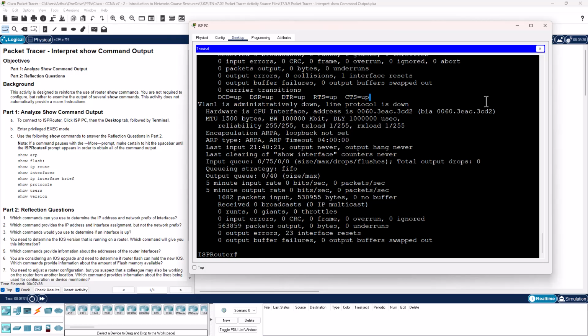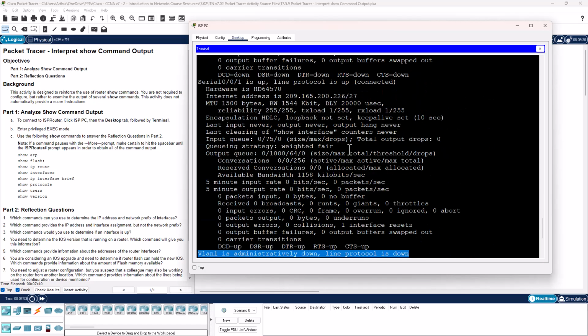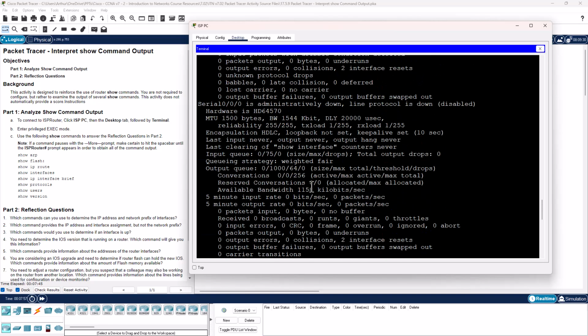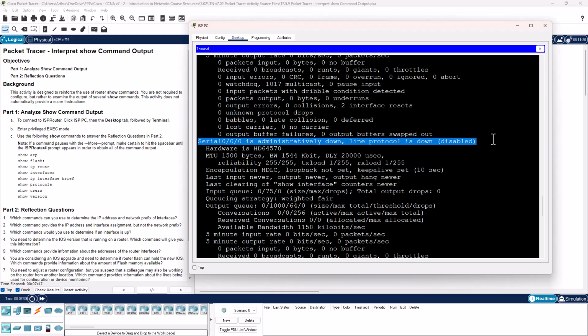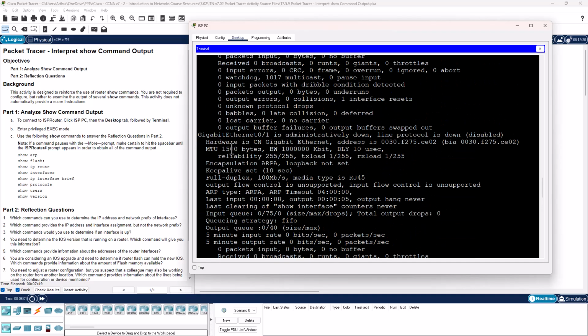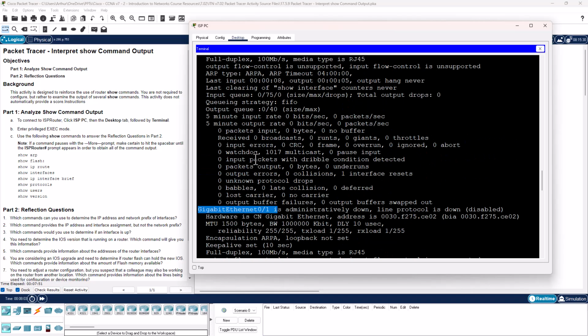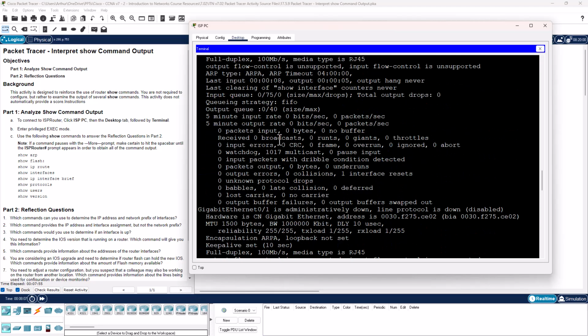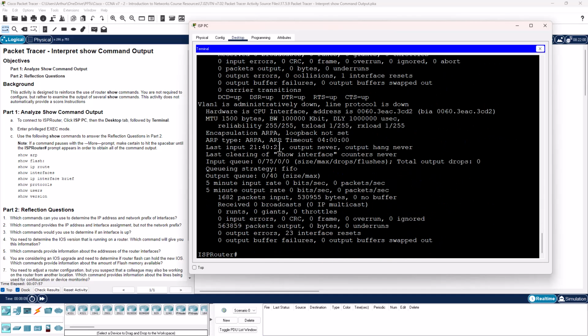We have our VLAN 1 interface. We have our serial 0/0/1 interface. We have our serial 0/0/0 interface. We have our gigabit 0/1 interface. We have our gigabit 0/0 interface. So these are all the details for all the interfaces.